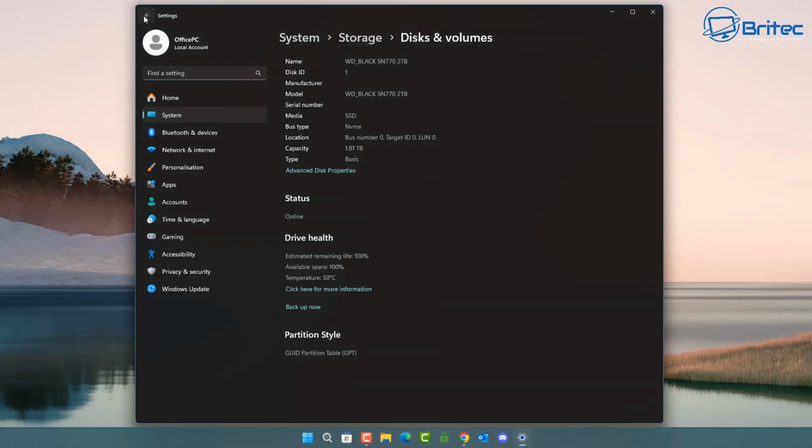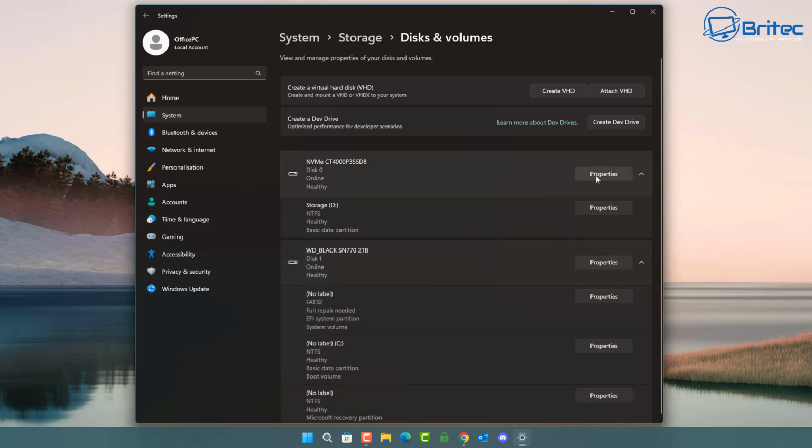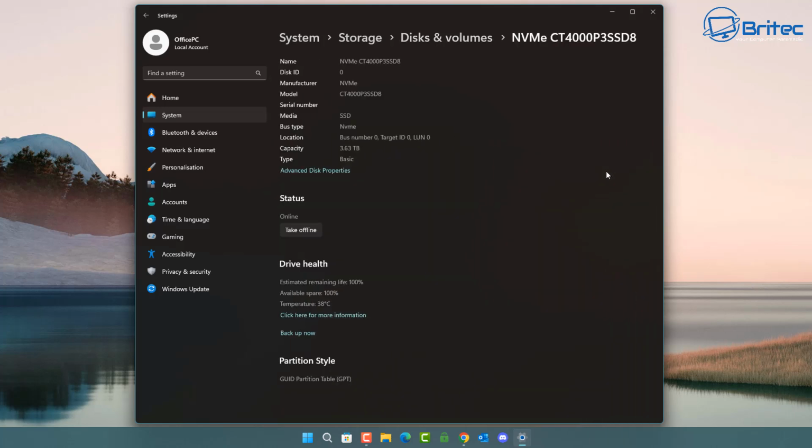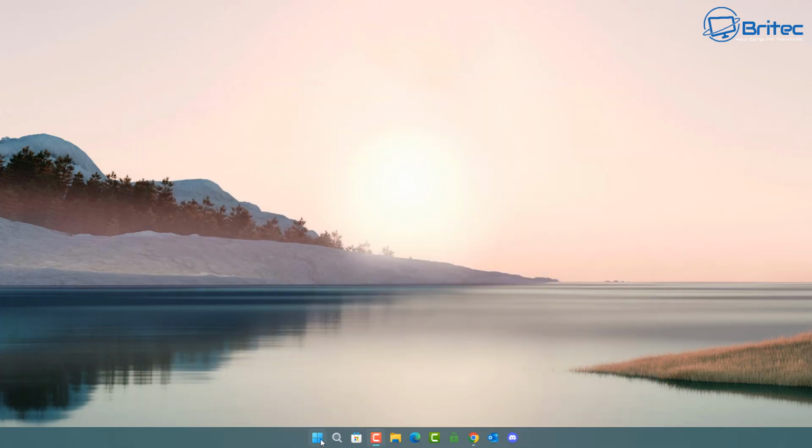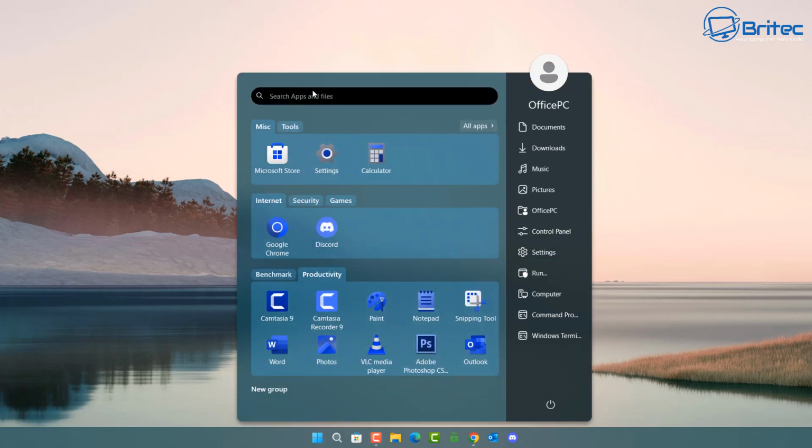So let's hit the back button here. I'll quickly show you the other drive so you can see, you can check all drives from here. I'll click on the properties of this drive and you'll be able to see what is estimated on this one. This one's a 4 terabyte drive, you can see. And you can see we have estimated remaining life 100%. And also the temperature of that drive is pretty good. And that is the information on the drive built into Windows. This is also compatible with Windows 10 as well. You can do all this in Windows 10. So check out Windows 10 if you've got a Windows 10 based system.